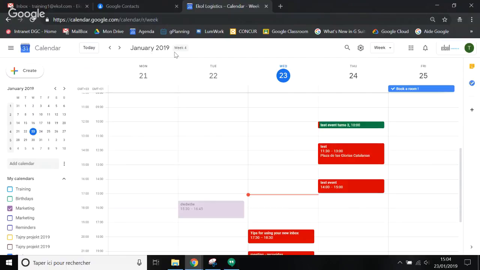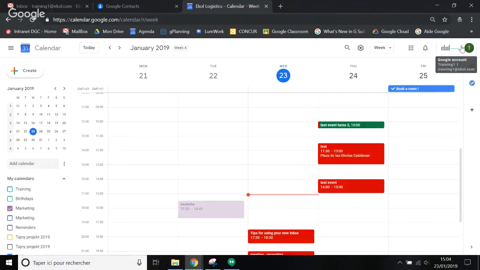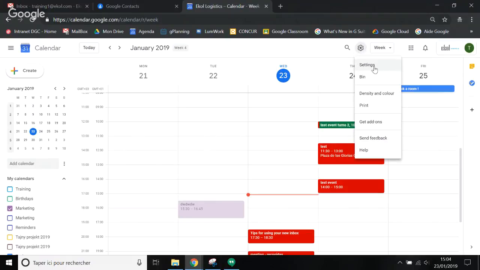Here you have the month and the year, you have the possibility to show the week, you have the settings menu, again the launcher, and again the logo of the company. What we recommend as soon as you enter your calendar is to go to the settings. So let's do that. Settings menu.